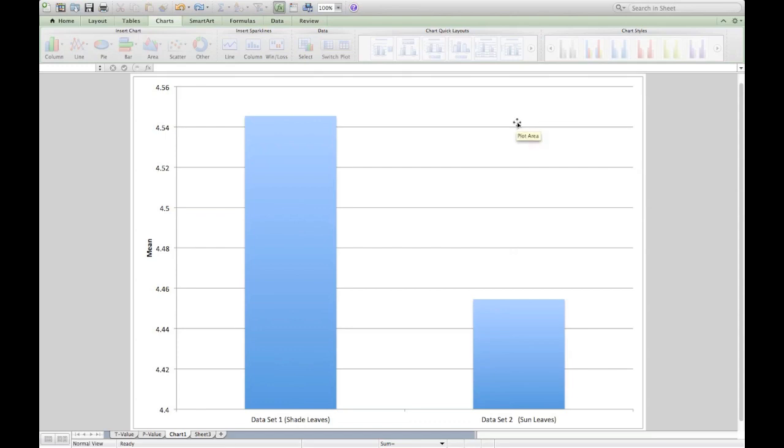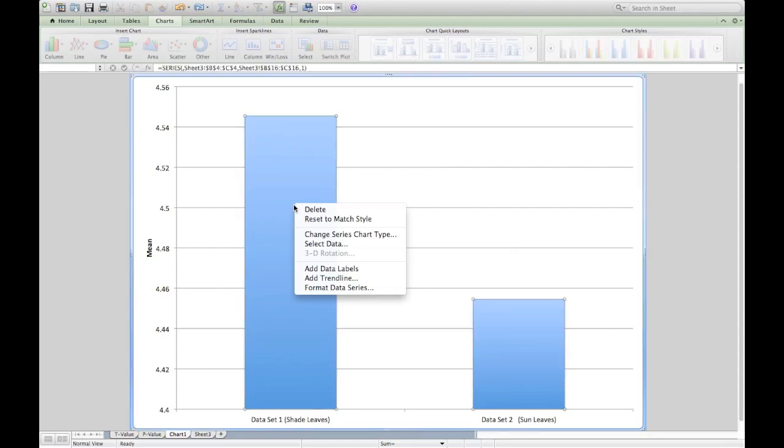To add error bars to a recently created column graph in Microsoft Excel, you first need to make sure that you have calculated standard deviation and preferably standard error in your spreadsheet. Next, we need to make a few adjustments to the column graph to ensure that we can add unique error bars to each column.